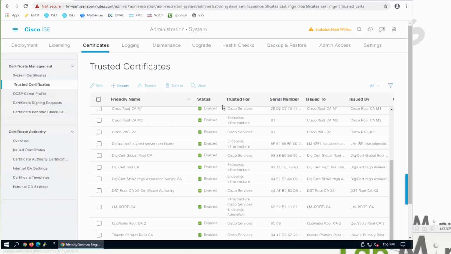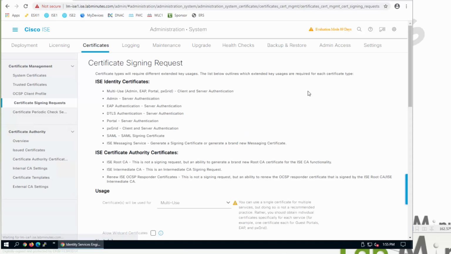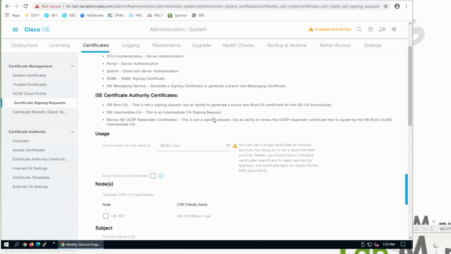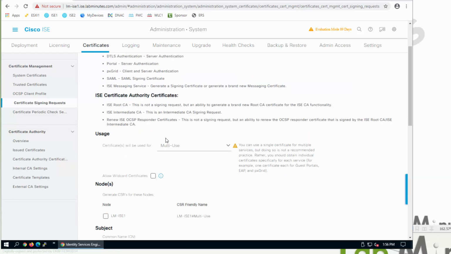Next, we are going to create a certificate signing request for our ISE. Under CSR, generate CSR. You can spend time reading this. It just explains the various usage for the certificate. Under the usage, because we're planning to use the same cert for multiple usage, we're going to leave it as multi-use. We want to do wildcard, so that checkbox needs to be checked.